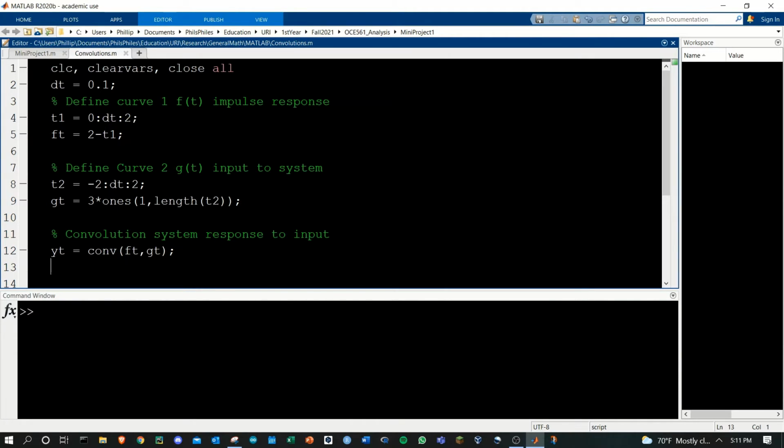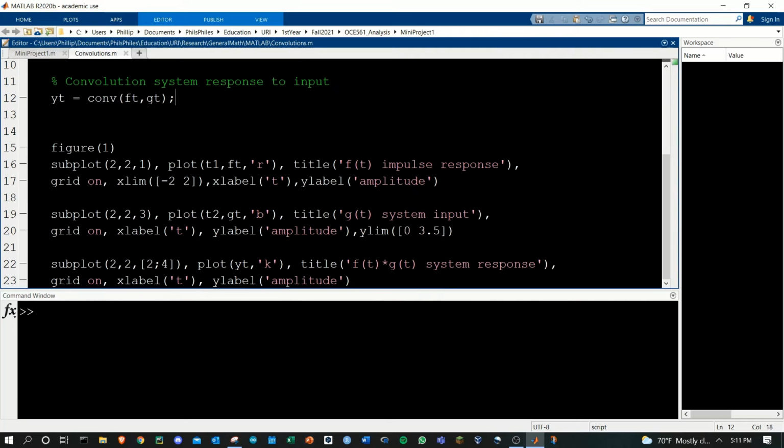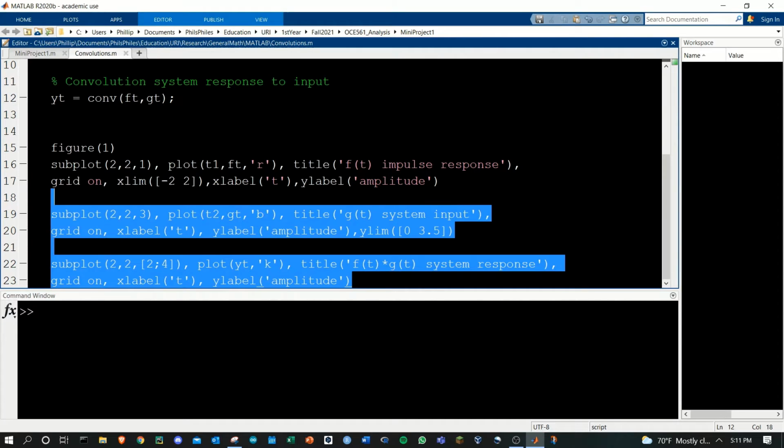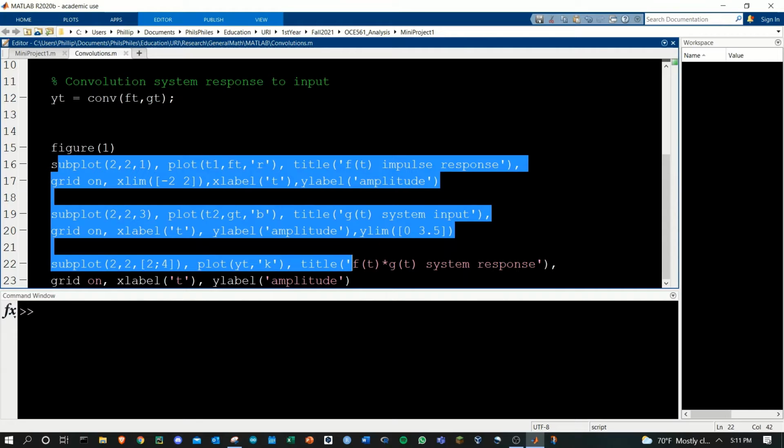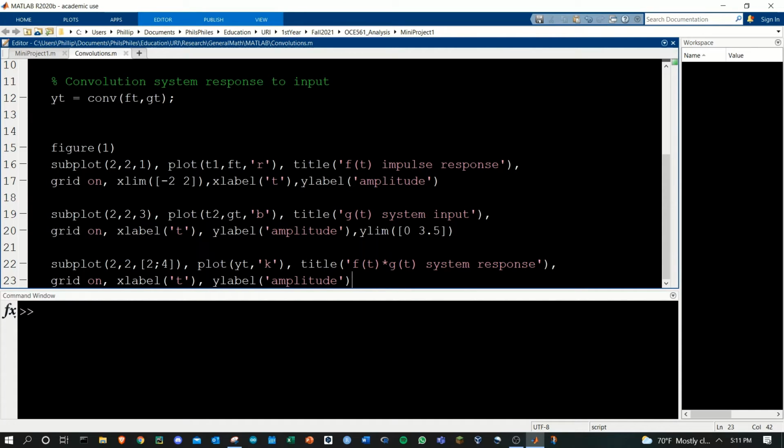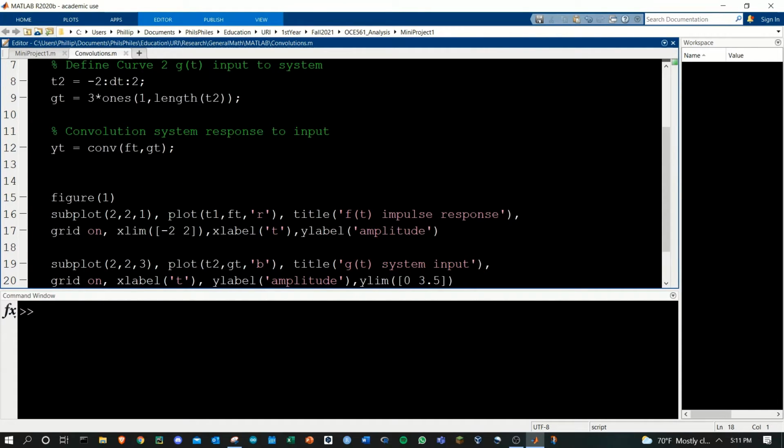Then the convolution. This is the simple way to do it, and this is likely what you'll try first. Conv of f of t, g of t, which are these two functions we've defined here. We'll call that the y of t out as the response. And then I have a whole bunch of commands just to plot everything. If you're confused on any of these commands, I have a whole separate video on doing plots where all of these commands will be used. Check the description for the link to that video.